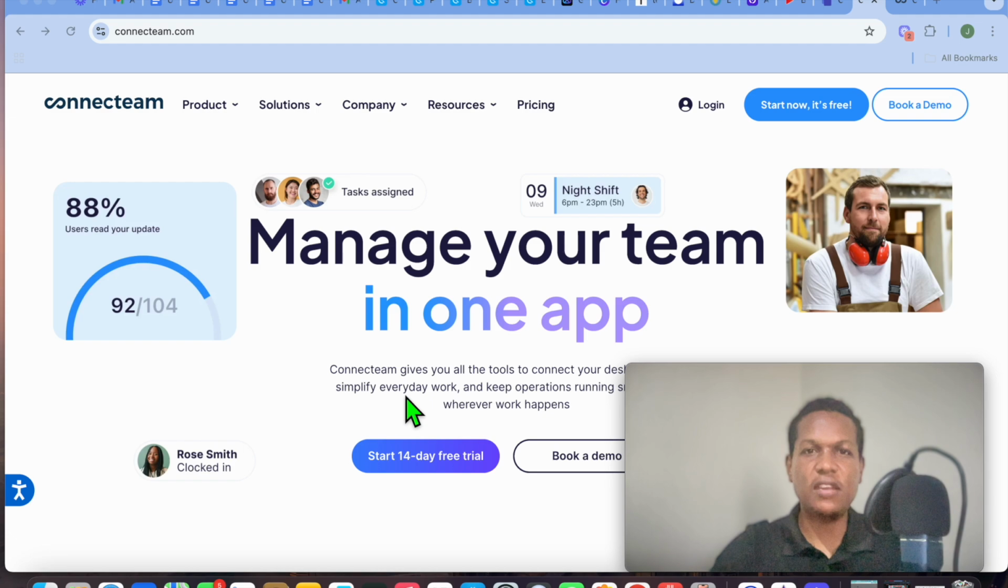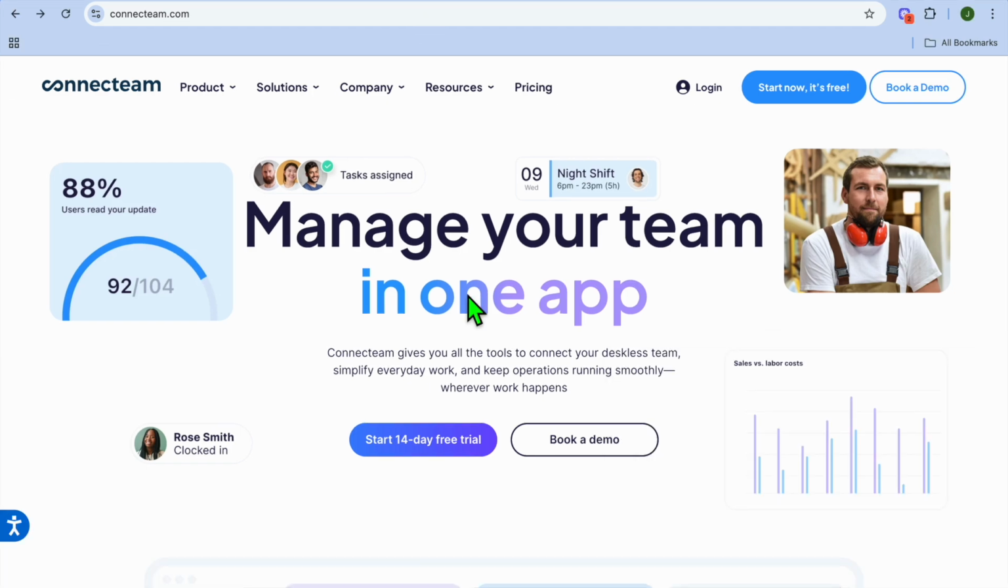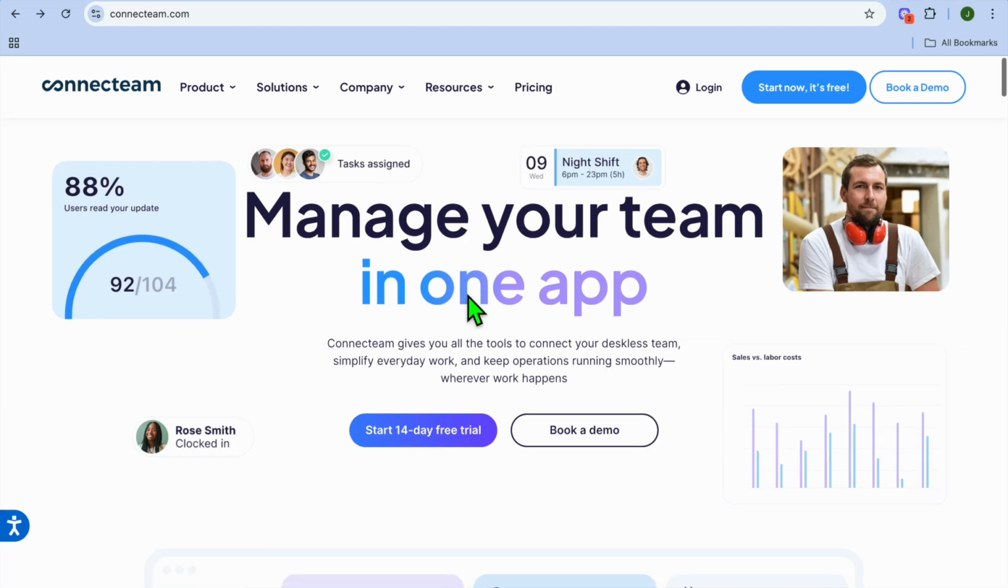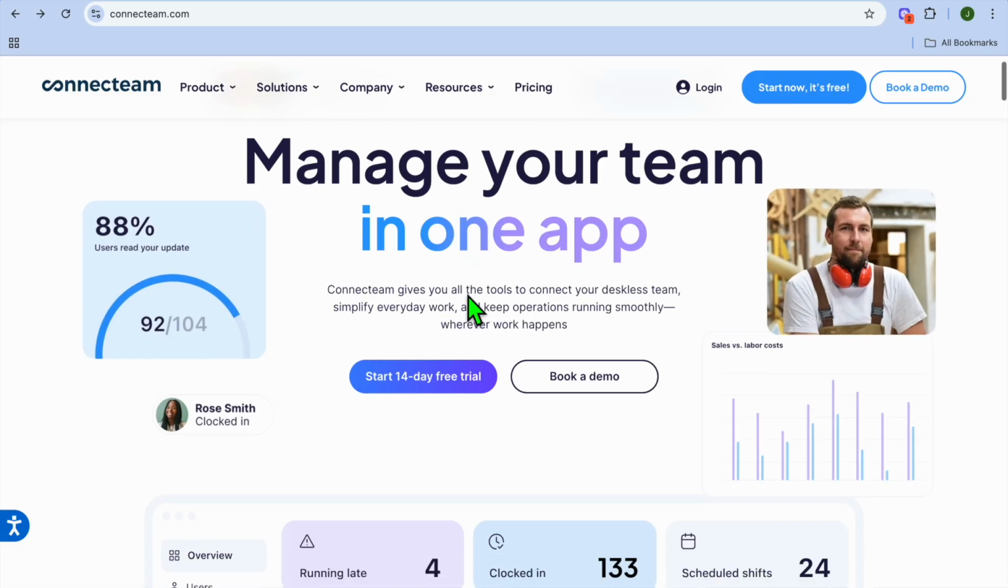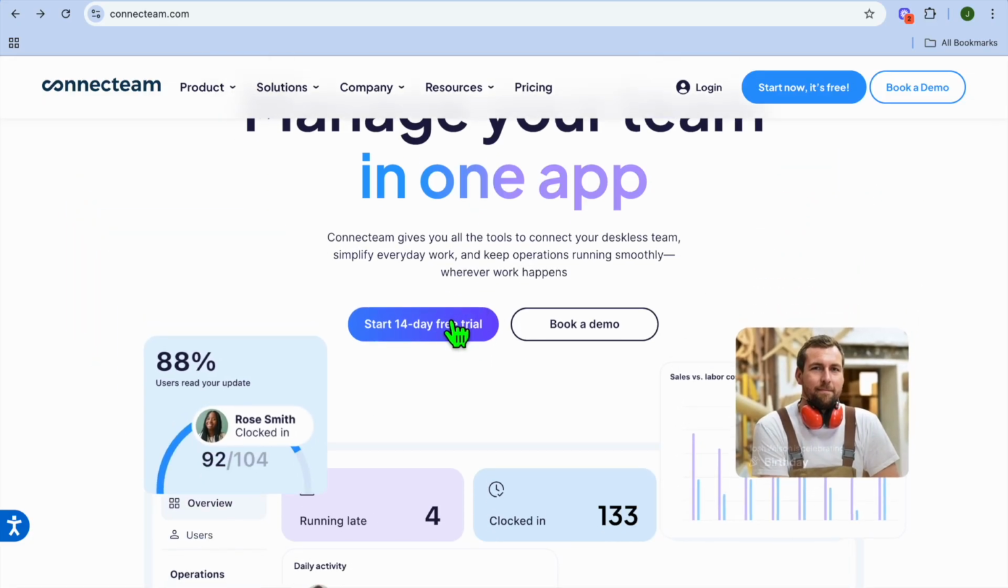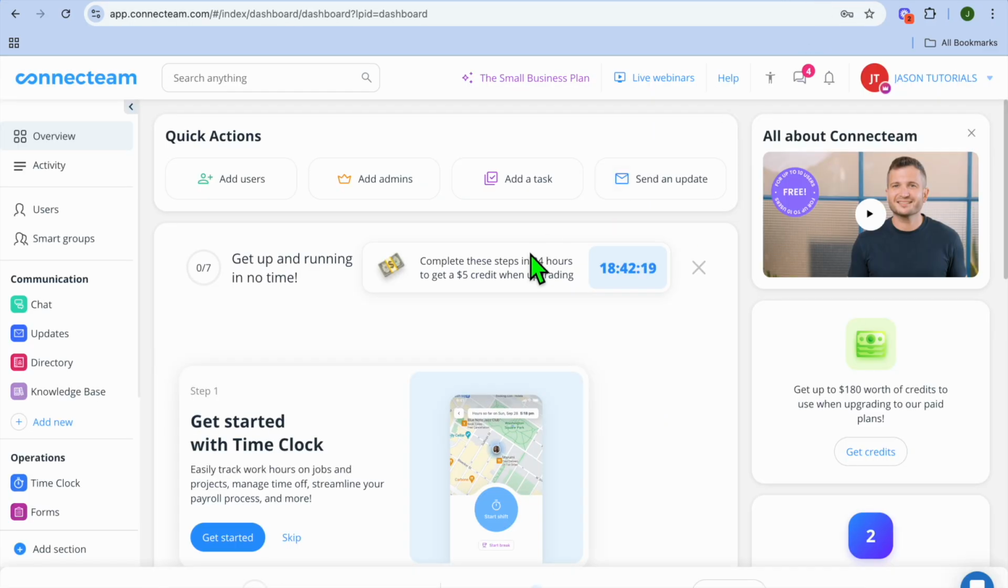Now let's dive in. The first thing you'll need to do is create an account. You're going to go over to connecteam.com, and from there you can tap on Start 14-day free trial. You can sign up for completely free using your email address or Google account. Once you have created your account, you'll be redirected to a dashboard just like this. The first thing we'll need to do is add our team members.